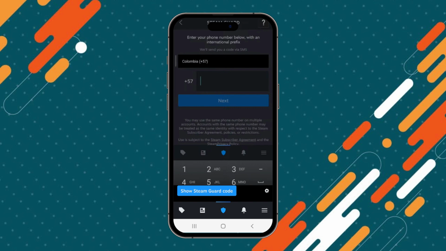Mobile Authenticator. So first of all, they're going to send you a code to your email, so you have to write it. And then they're going to ask you for your mobile, so you have to get your mobile, go to next, and then they're going to send you a text message to that phone number. Then you have to copy and paste that code, and that's it. That's the way you can enable your Steam Guard Authenticator.